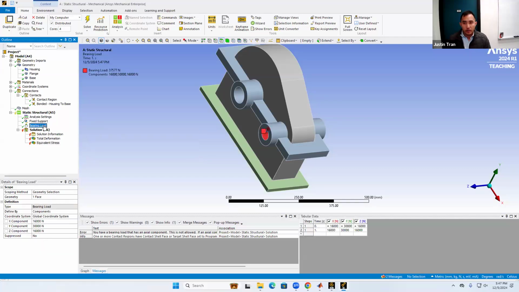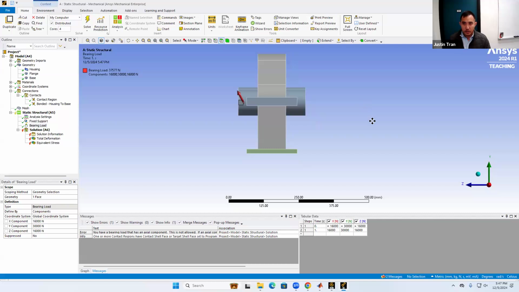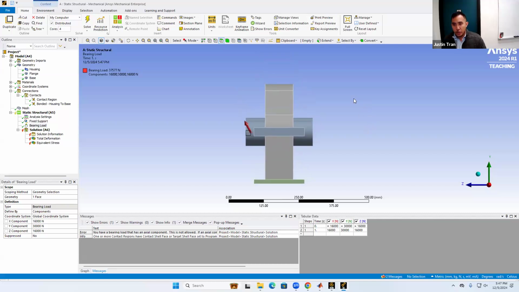Let me bring up our bearing load again and rotate this figure here. What ANSYS is complaining about is that our bearing load has what's called an axial component. An axial component means that there is a component of the force going right down the barrel of the cylinder. That's not allowed for bearing loads.